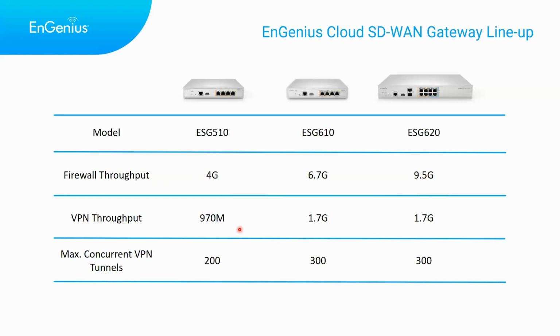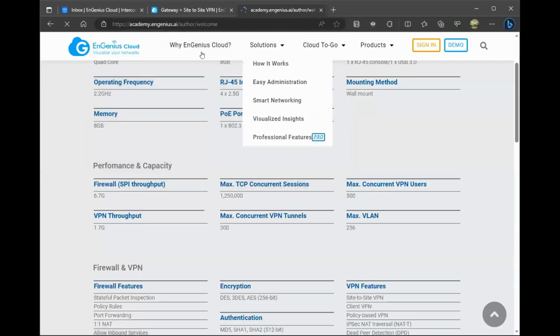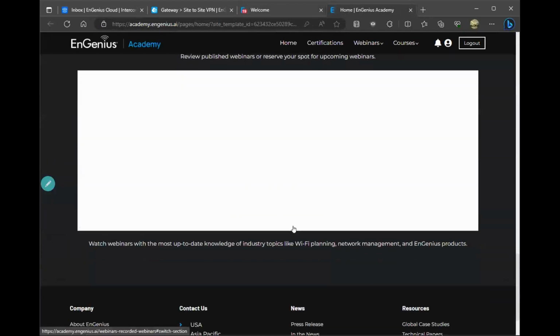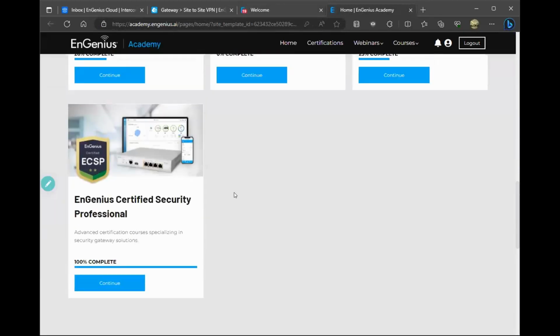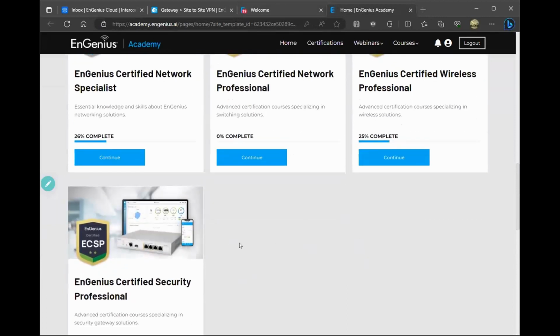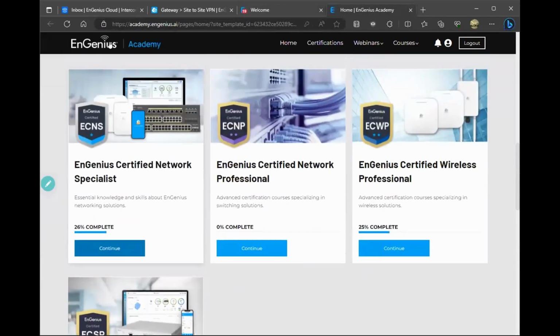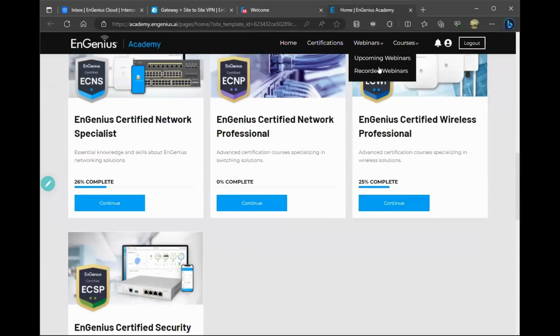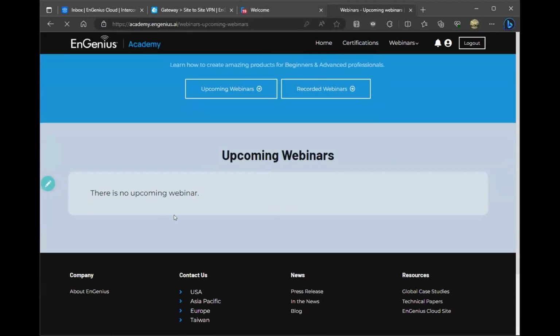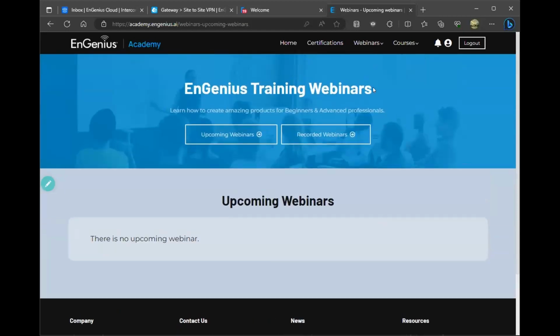Let me pull up the page real quick. Yeah, so the page is academy.engenius.ai, and from here you'd be able to enroll in 4 different courses. One for wireless, another one for switching. We have one for basic Engenius product information, and then one for the security gateway. So wireless, wired, routing, as well as one for Engenius overall. Apart from that, you can also access our previously recorded webinars and sign up for upcoming webinars that we have. We haven't updated this list, we'll be updating it hopefully within the week.